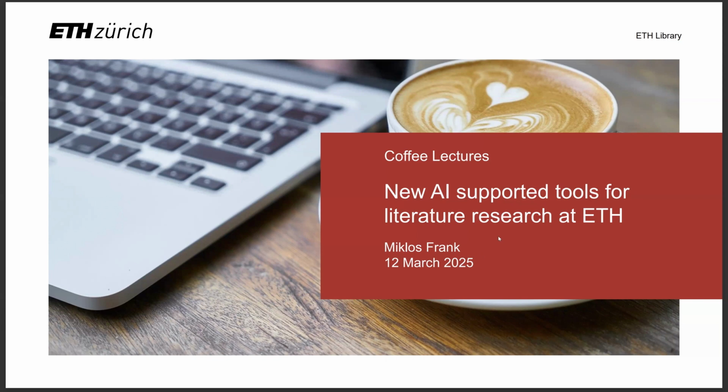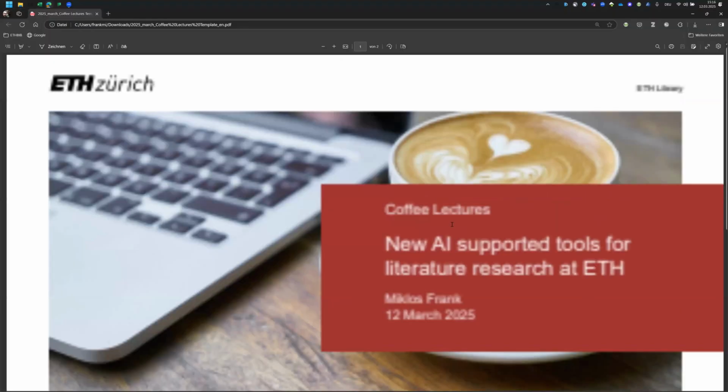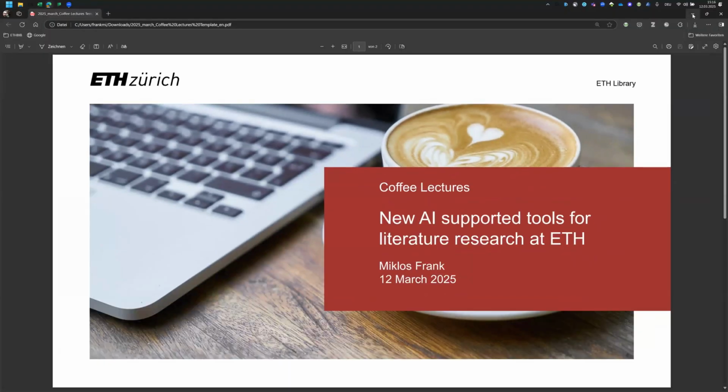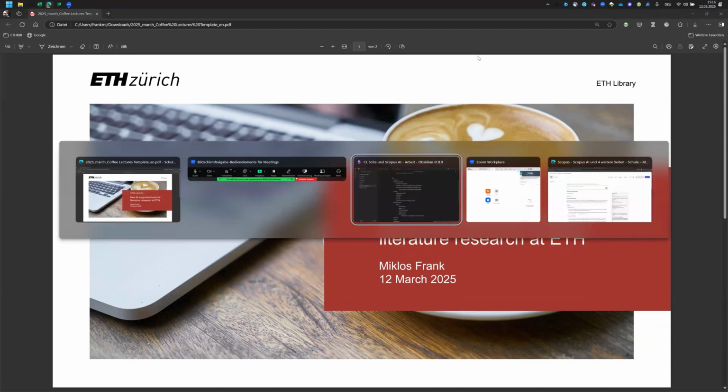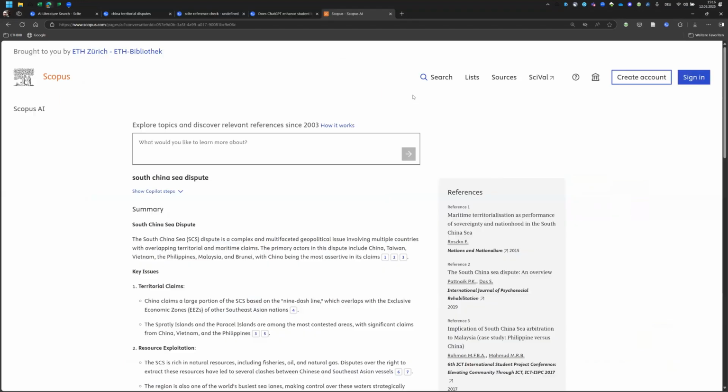And I will not explain a lot about backgrounds. Let's just dive right in. There are two tools we will be talking about today, and there is no time to get into details. So I will just show you a few interesting functions with both of them, so that you have seen how you can use them for your literature research.